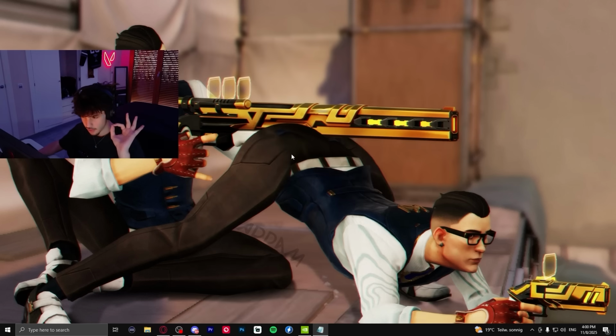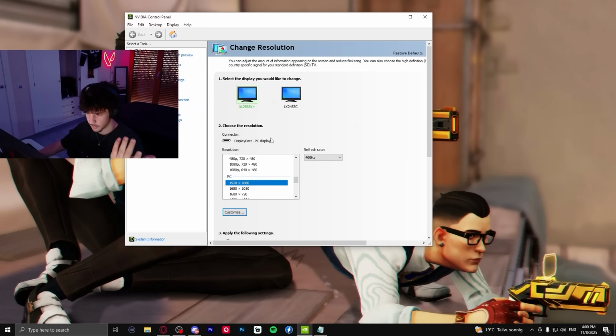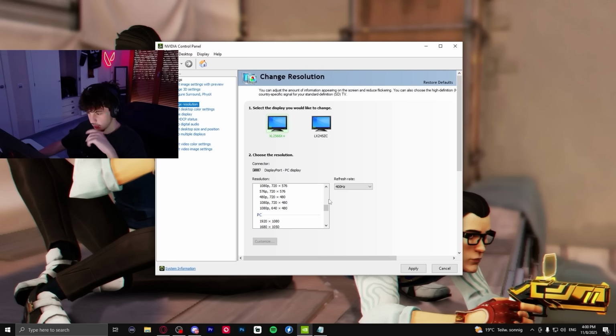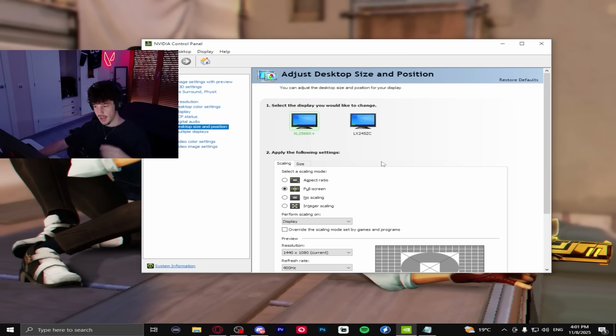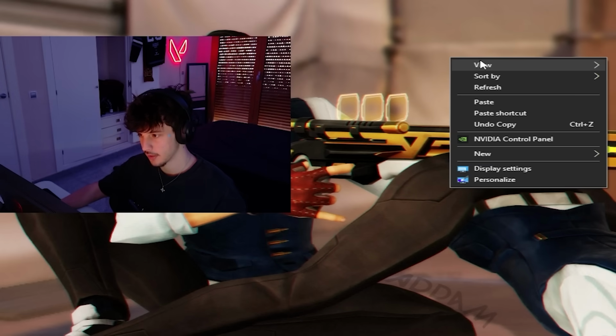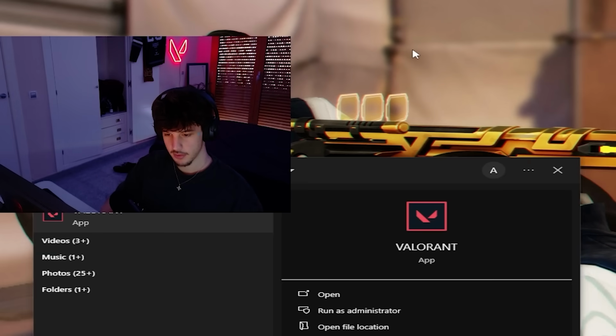The only thing left now is you have to go on the Nvidia control panel or your AMD settings. So what you want to do here is go to change resolution and go to the res you pretty much changed to. So it will be this one for me, and then click apply. And if you do for some reason have black bars or something else, make sure to go to the adjust desktop size and make sure that the scaling mode is on full screen. And now once you're done with that, you can go ahead and open up Valorant.